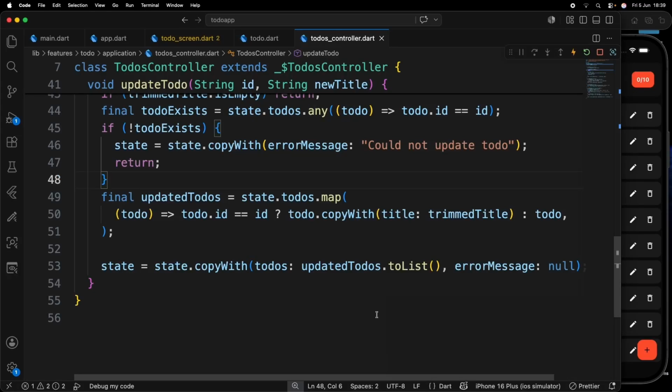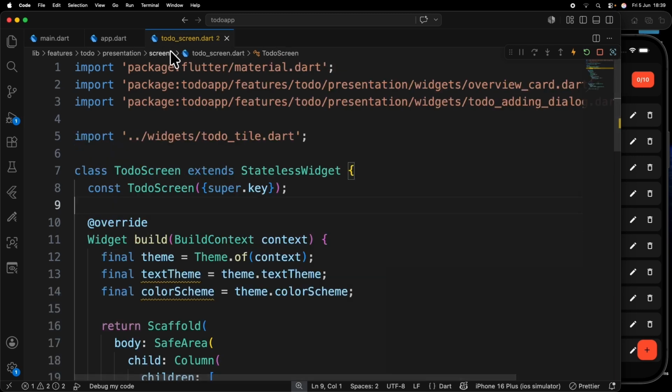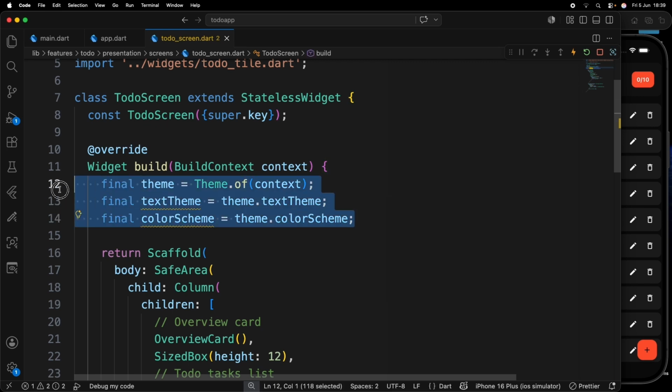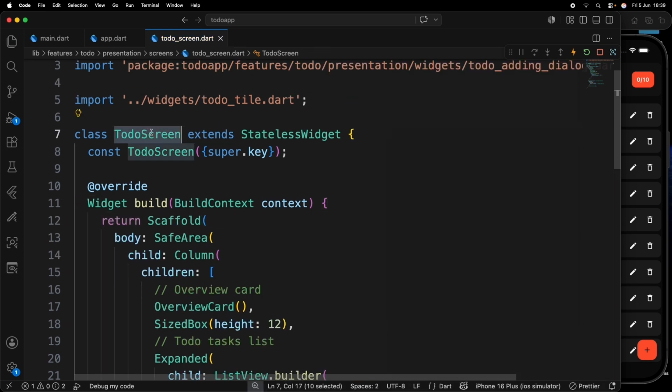All right, now we can connect our controller to our UI. So let's close this controller and to-do as well. Now we are in our to-do screen. Here, let's get rid of all of this because we're not using them here. As you can see, our to-do screen extends our state list widget.